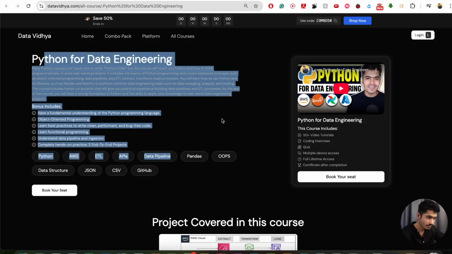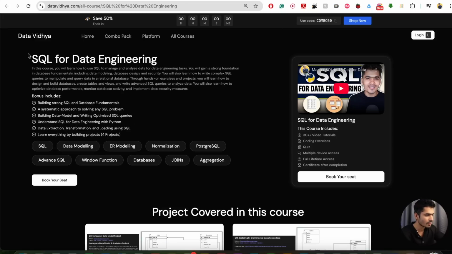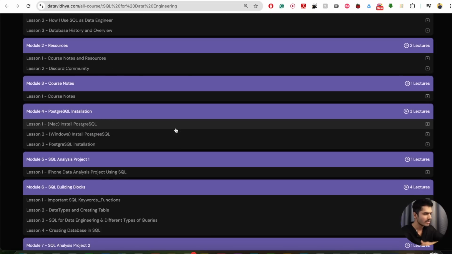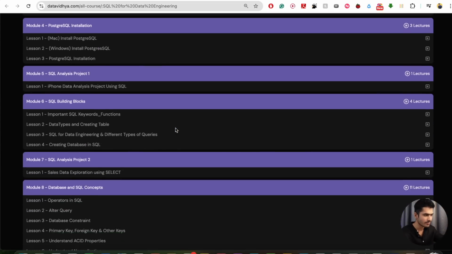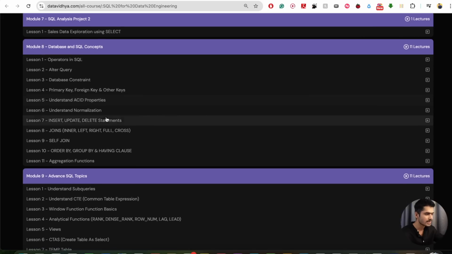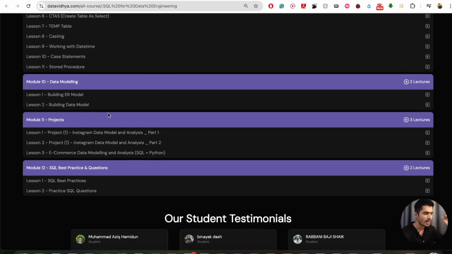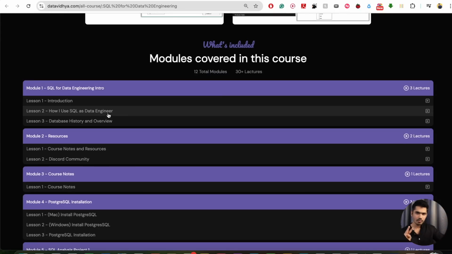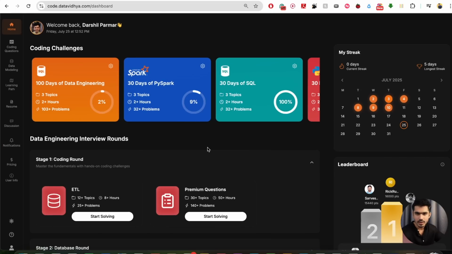Now, after finishing this, you focus on doing SQL for data engineering. Again, in this you will learn everything you need to know for data engineering, specially designed for you. You will again do the iPhone data analysis project using SQL, basics of database concepts, advanced concepts of databases, how to build an ER model, data model. All of these you will do. Now, once you finish these two courses, you have to come over here, which is our DataVidhya Core Plus platform. Now, we have given different paths to practice the skills that you have learned.